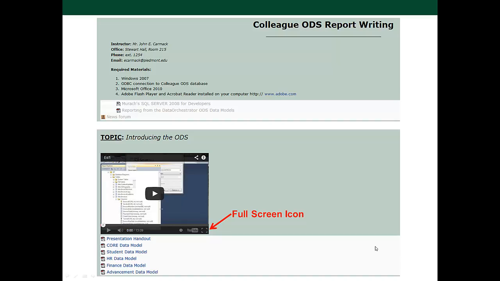First, enlarge this video to display as full screen by clicking the icon in the bottom right hand corner of the video window as shown here. This will help you see some of the displays that have small print.